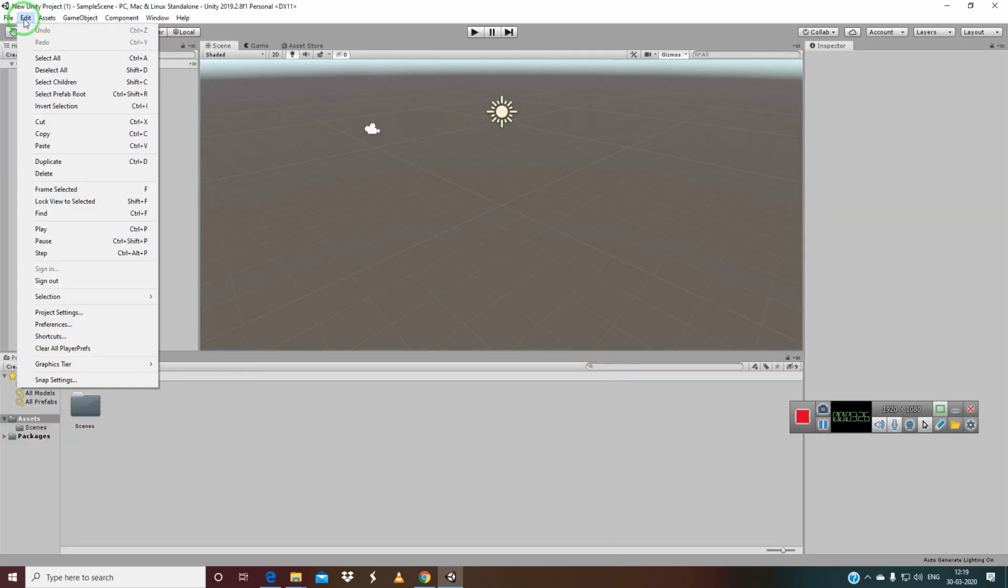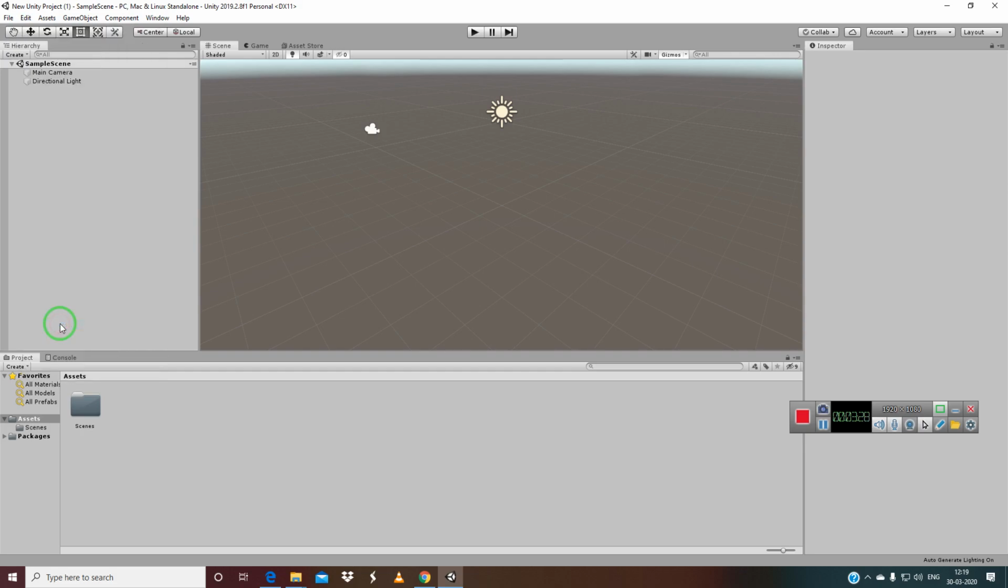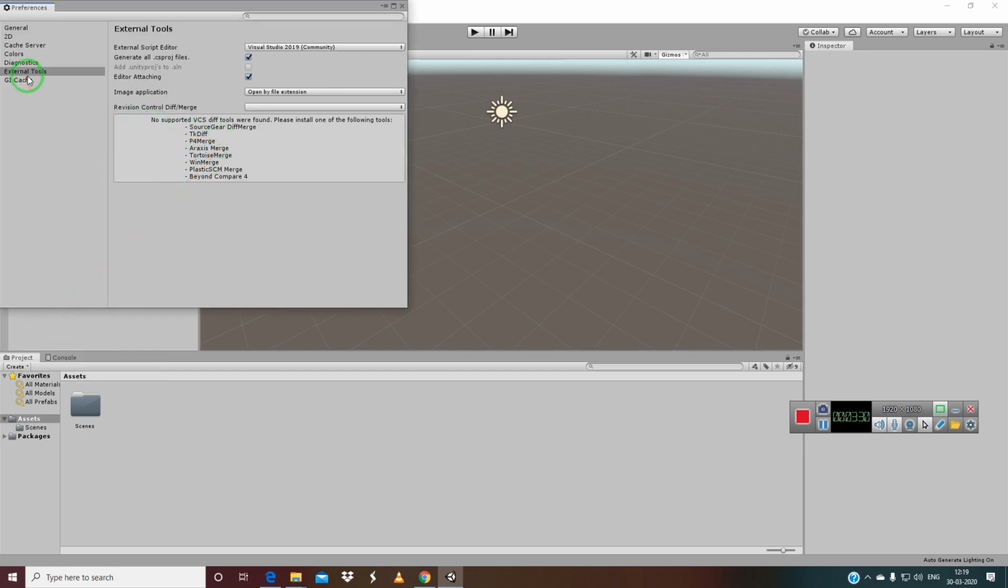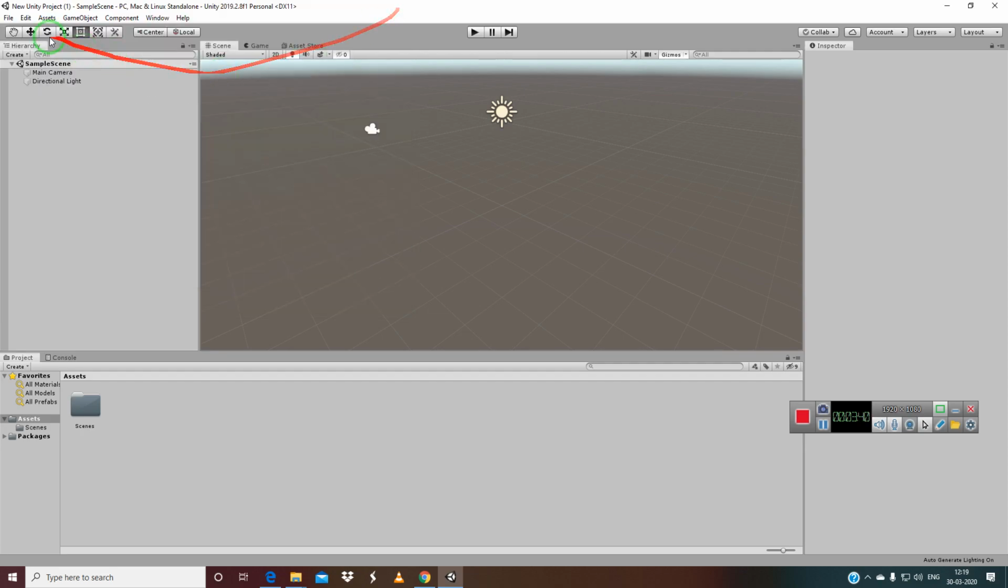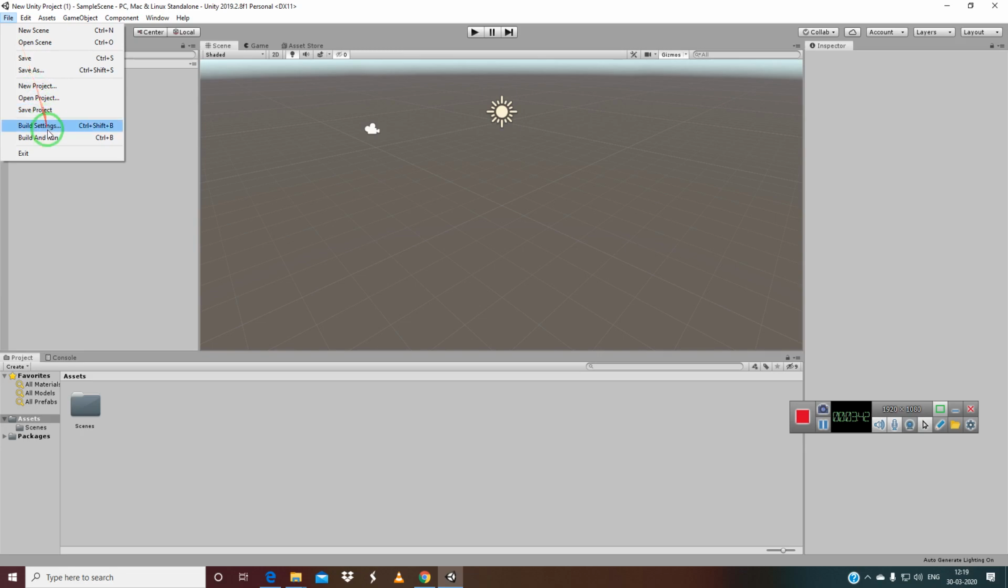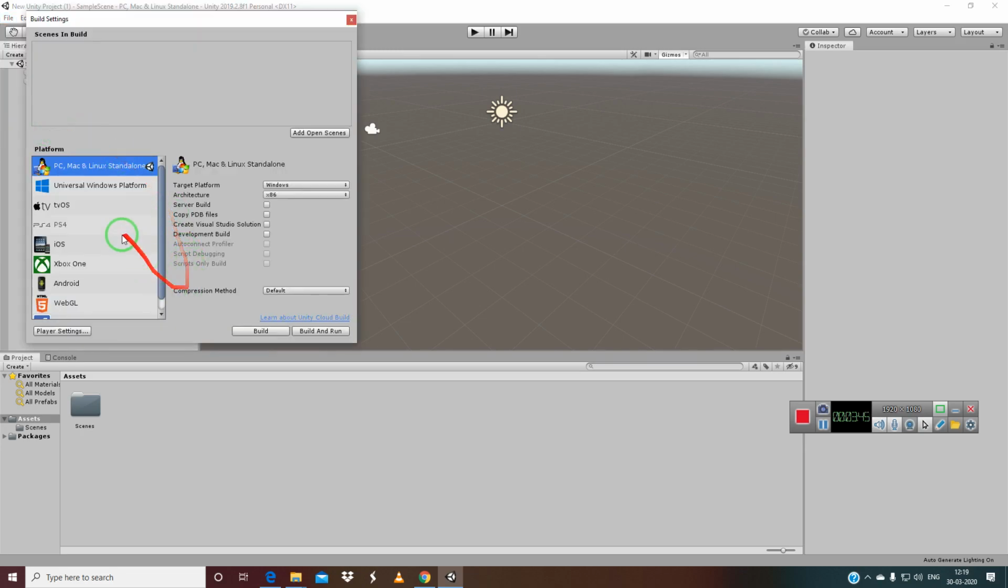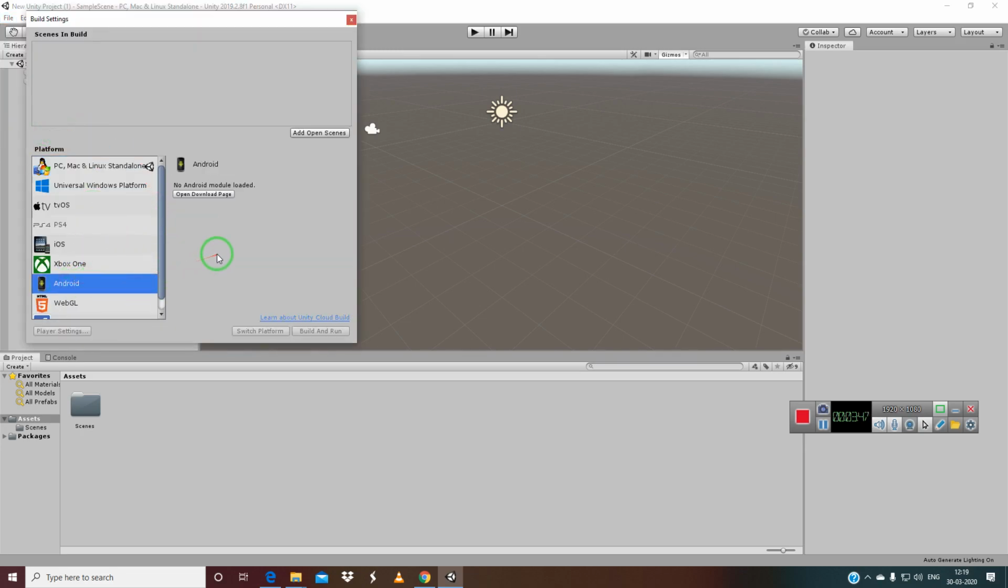After this, what you have to do, you have to go to edit, preferences, and in the external tool that should show this Android SDK. It is not showing up. I don't know why. Okay, it is not showing it. So go to the build settings. Go to the Android version. It's not able to find it.